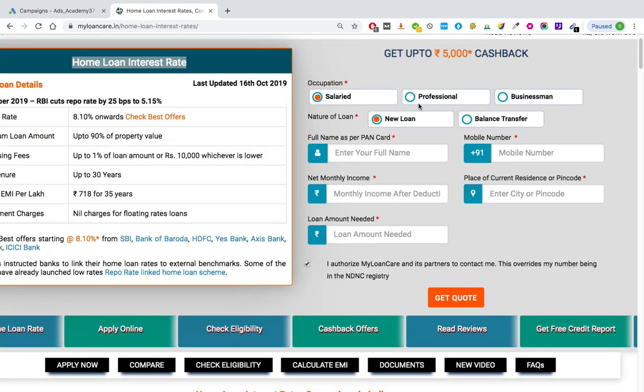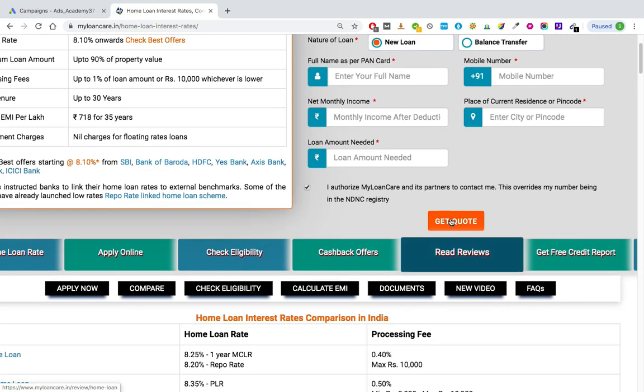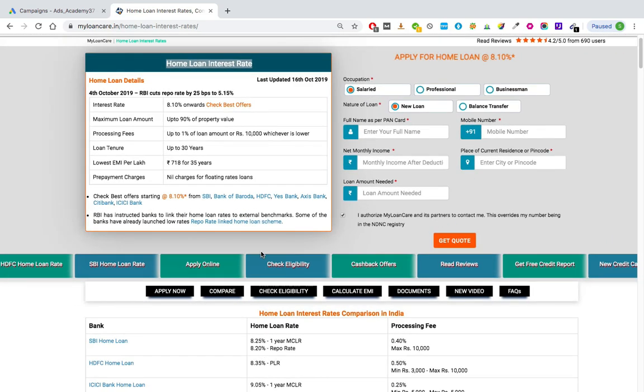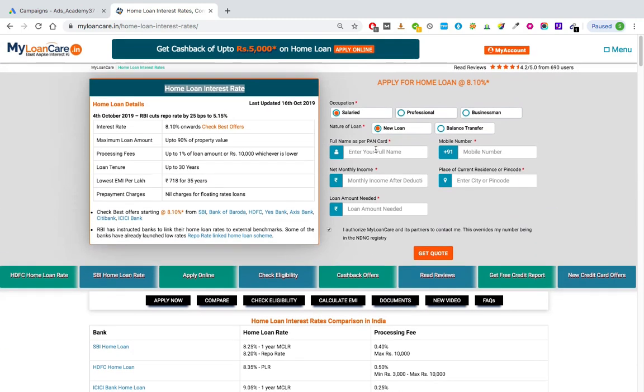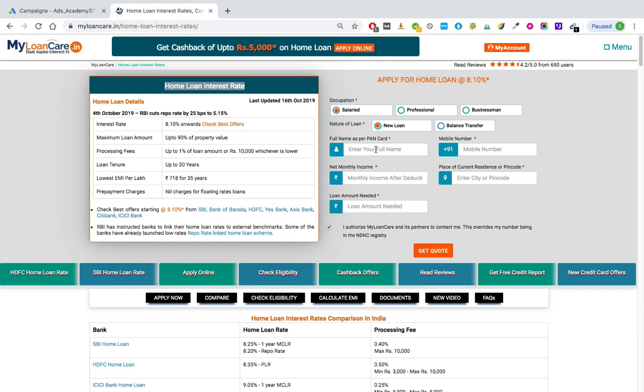This is a form where someone who is looking for a home loan can just fill in the details, enter his name, phone number, and get a quotation, okay. From this section he can probably check his eligibility, apply online, compare multiple banks, calculate EMI, documents, okay. So yes, I now have a rough idea about what the website is about and what it is providing, right?